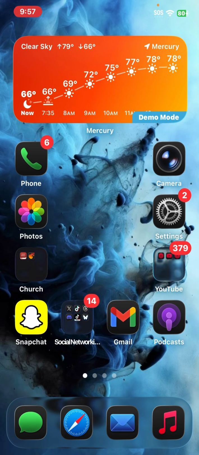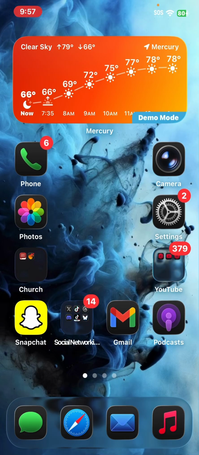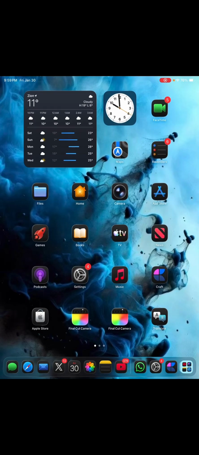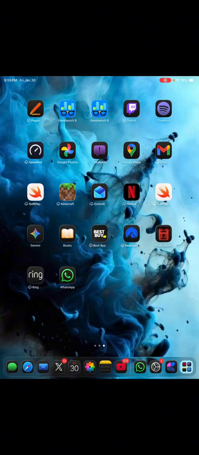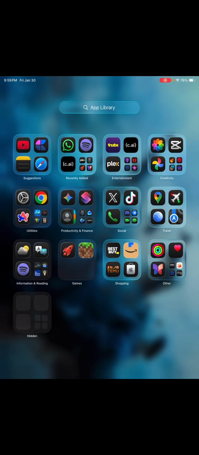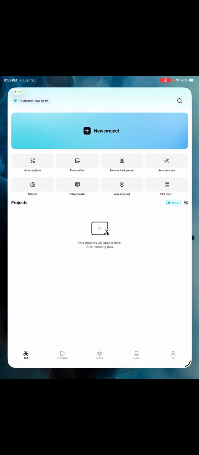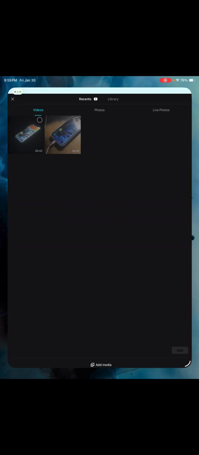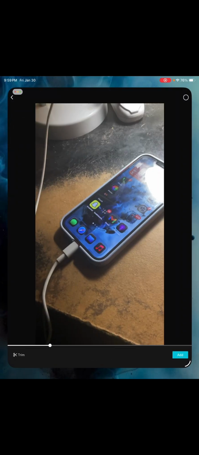Now, there is a feature I want to demonstrate on the iPad. On the iPad, I may have shown this off in many videos, but if I go into the app library here, I may have shown this off in a couple of my videos rather, but I use CapCut to edit my videos, and I'm also going to show you guys just how quick it is as well.